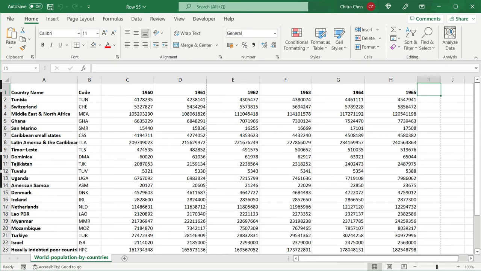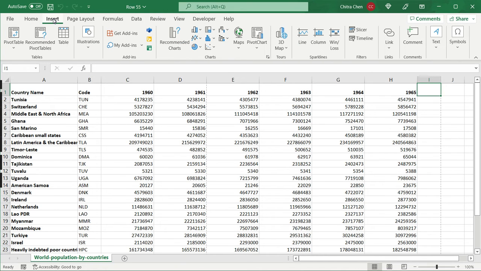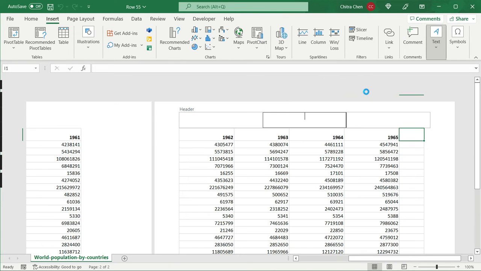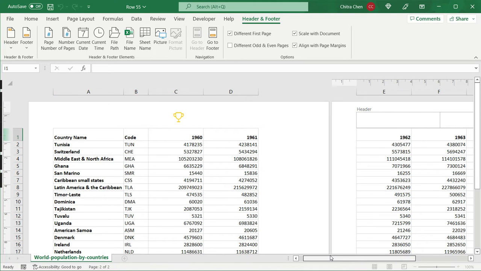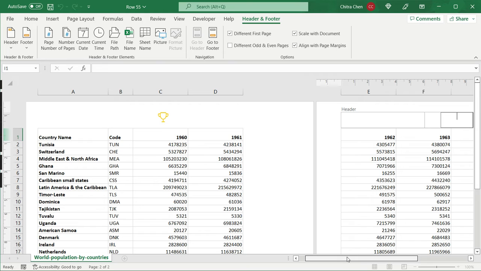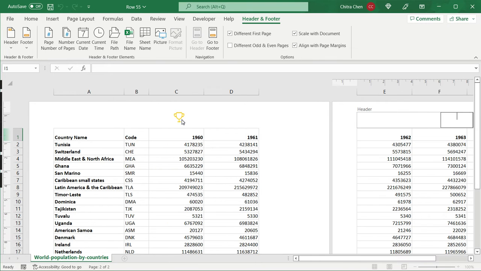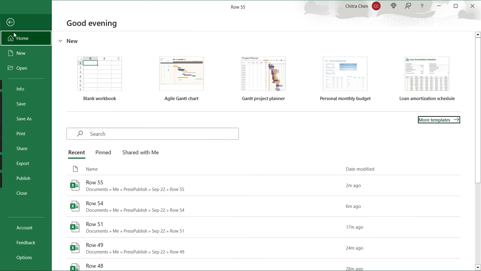Now to remove this, I go to the Insert menu. Under Text, I have the header and footer options. So here I can see the headers of page 1 and page 2 are displayed, and page 1 does have the watermark here. So I just need to select this and delete. Now, let me take a look at the print preview.